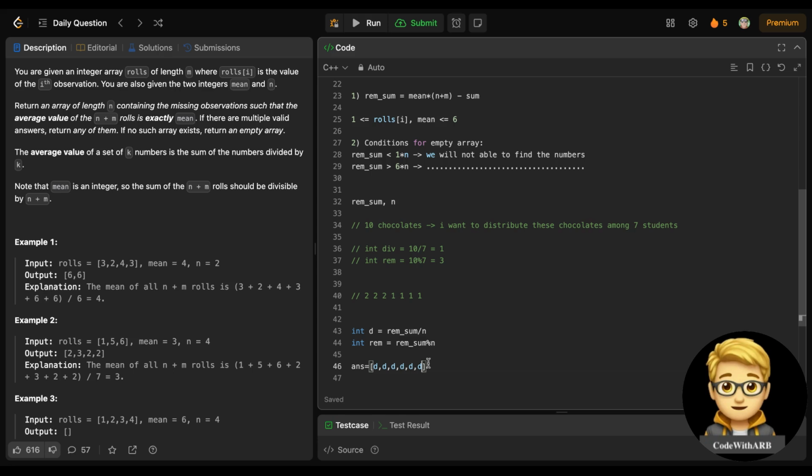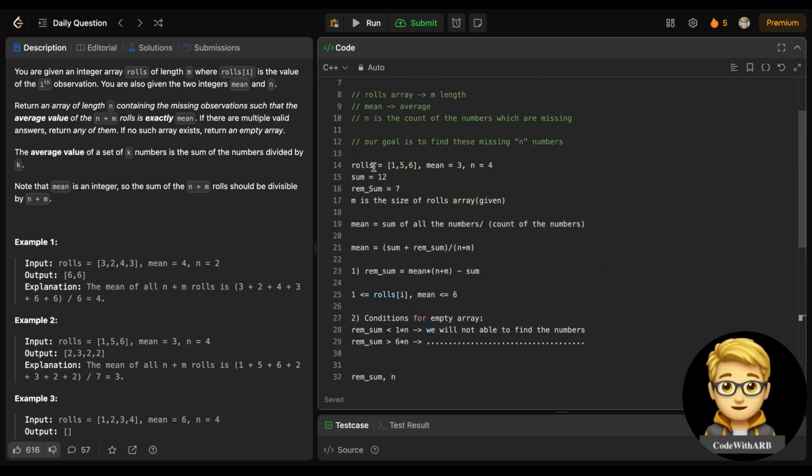So if we see the example here, 1 5 6 and 3 and 4, the sum here is 12, right? What would be the remaining sum here? In this case, the mean is 3, and n plus m is 4 plus 3, which is 7. So 3 times 7 is 21, minus 12, which equals 9, right?